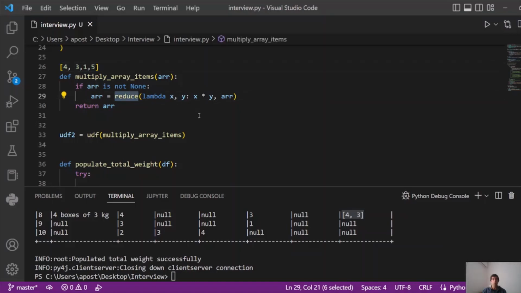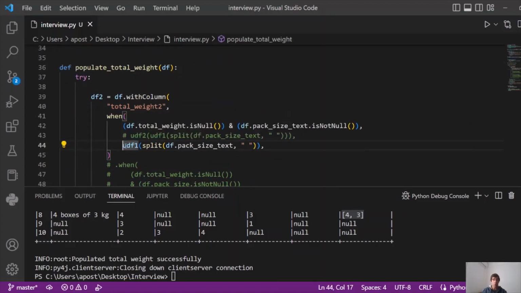This is what the reduce function does. It's very useful when you perform calculations. I really like it. And the next step is to pass this function, the multiply array items, here and define it as a user-defined function in PySpark. Because we are going to use this user-defined function, we are going to apply it to this column.